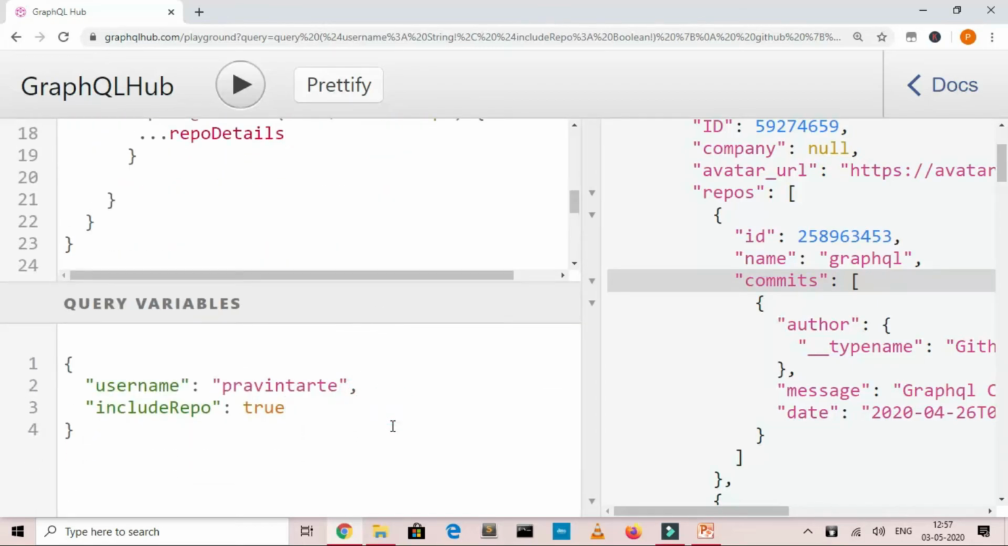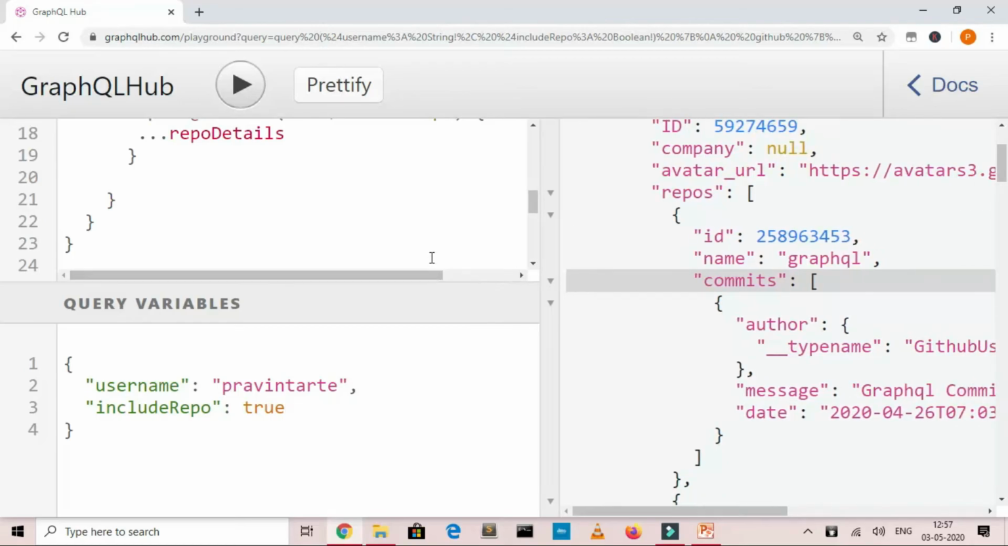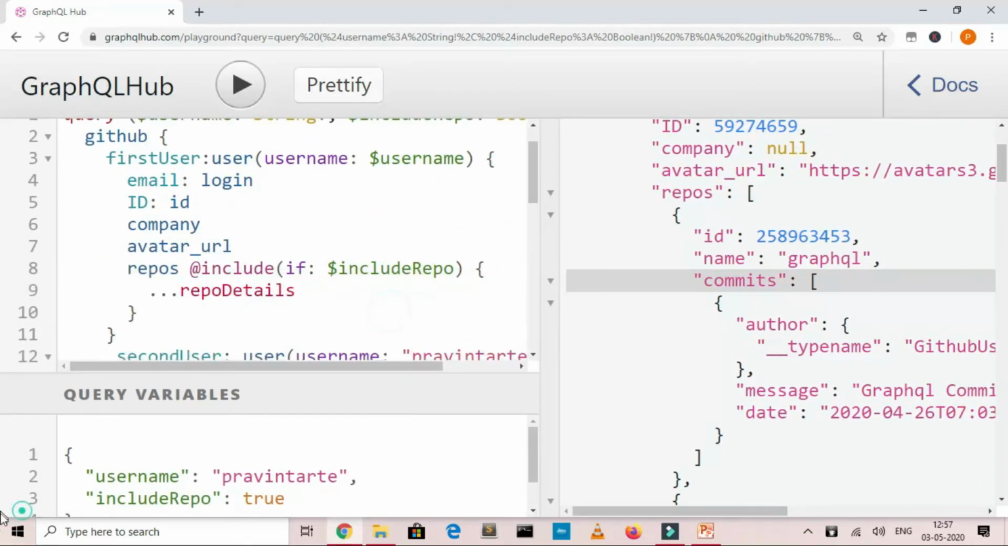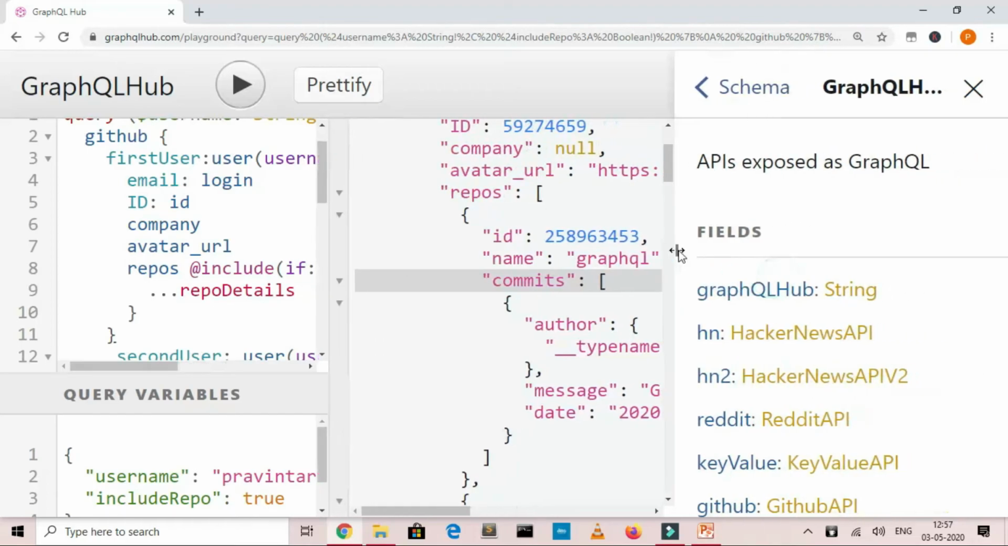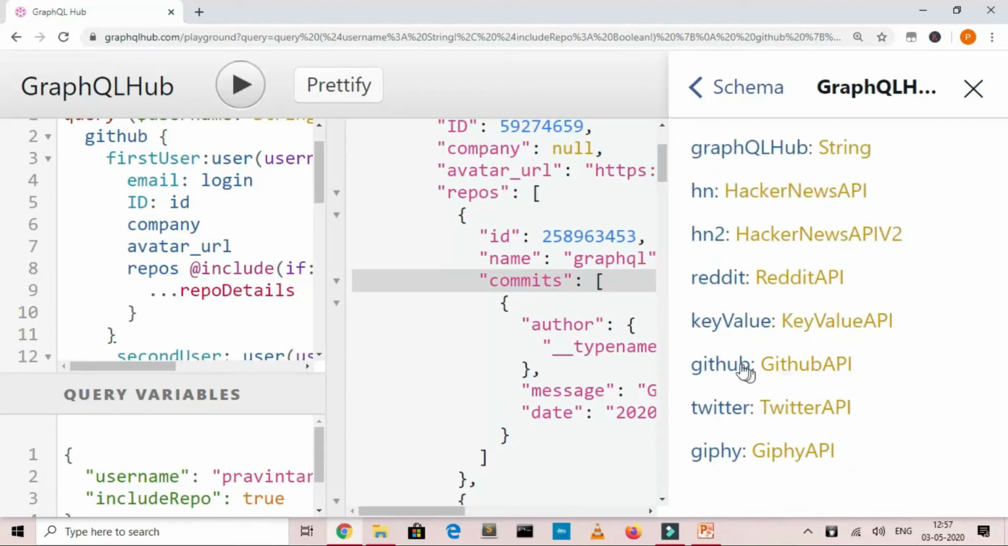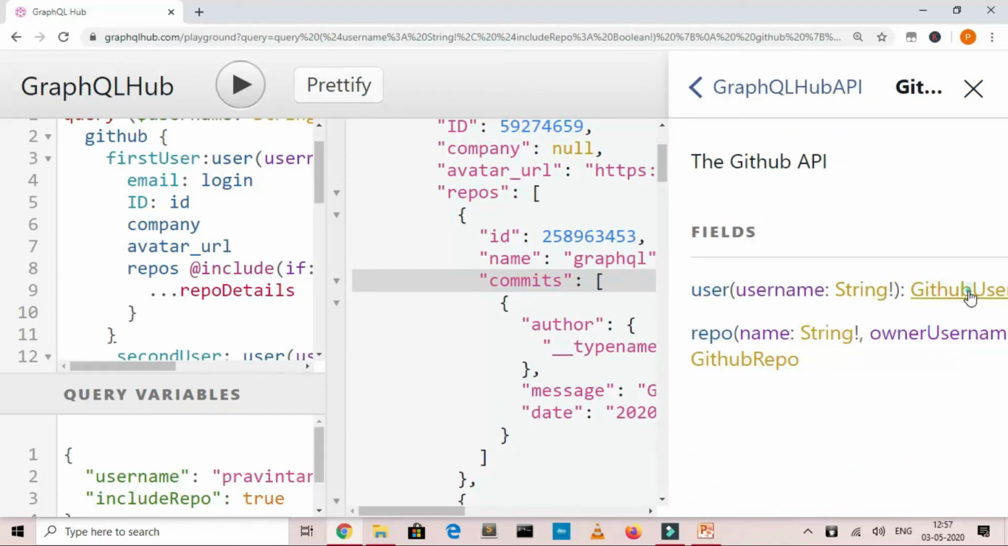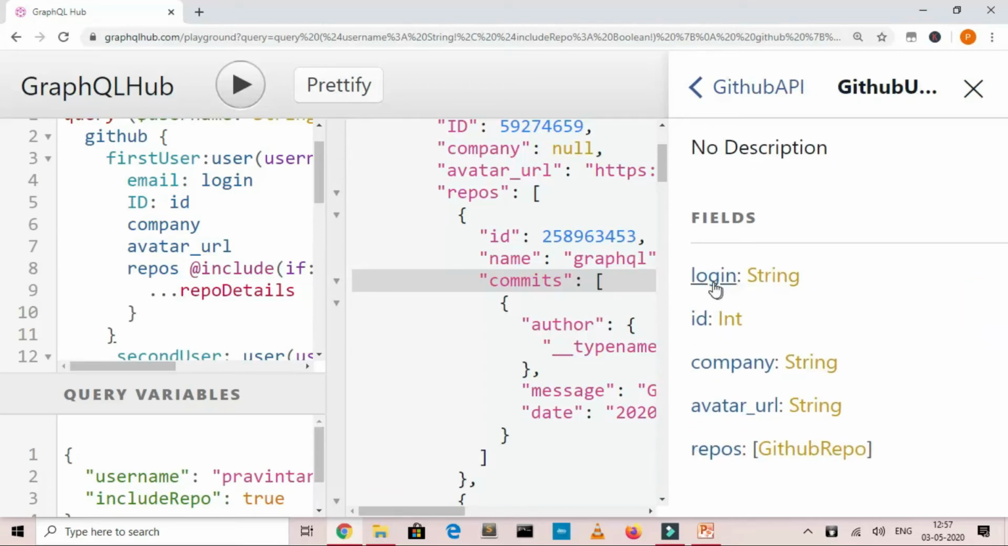Now, what we have seen so far is what a query is, and what the different types are. In the types, suppose I go to GitHub again, say user. Now for user, I can see there is a login, ID, company, and data types. If you can see, it's string, integer, string. The string and integer are called scalar types, which means they cannot be divided again. So these are the fundamental types of GraphQL.